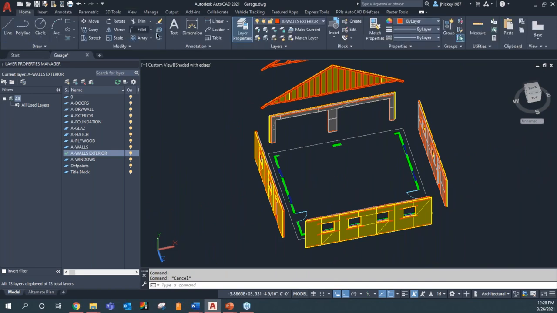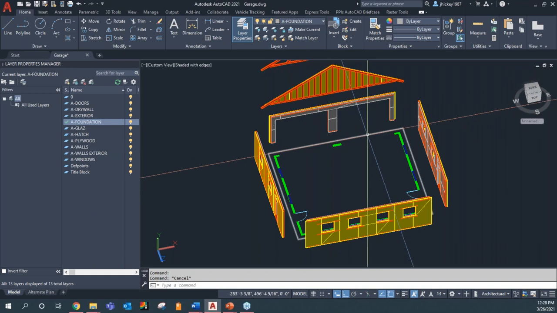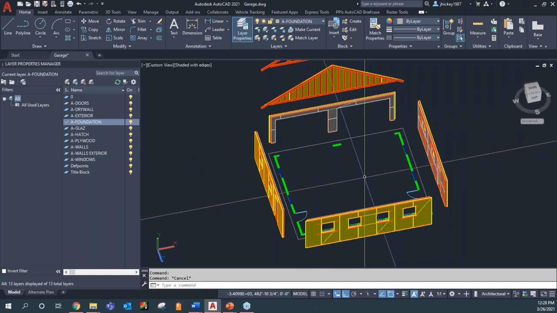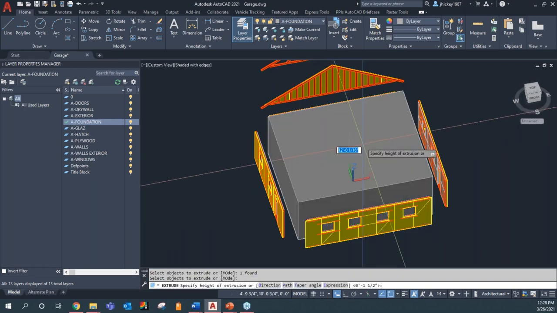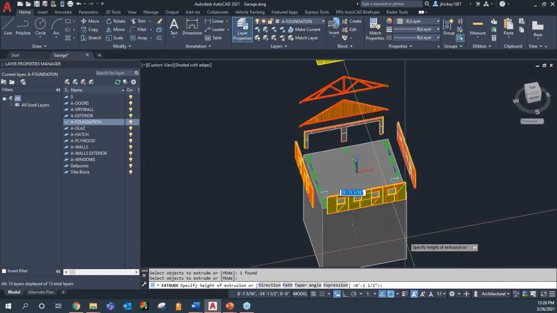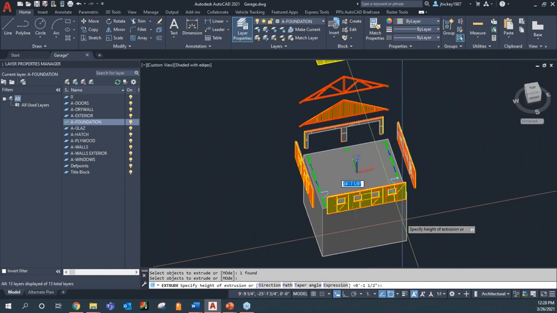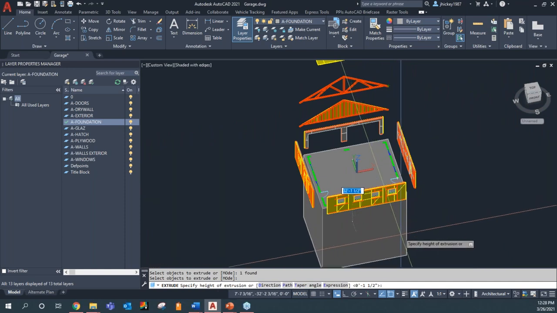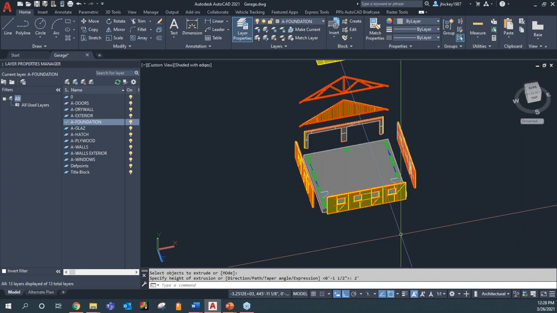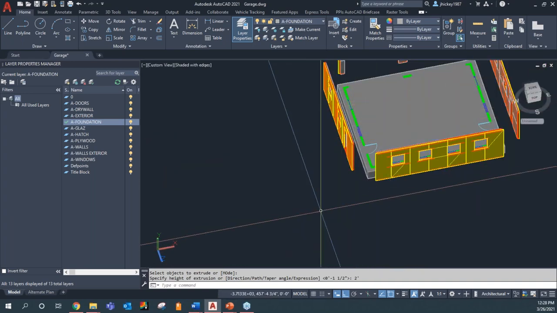So the first thing I'm going to do is come over to my foundation layer and extrude this foundation down. For intents and purposes, I'm only going to do 2 foot. So let's go ahead and extrude. As you notice, I can drag it up, I can bring it down, and you can also type in a distance. Because I want it to be in negative Z, I'm going to drag it down and do 2 foot. You're going to notice that it went into the negative Z because I dragged it down.